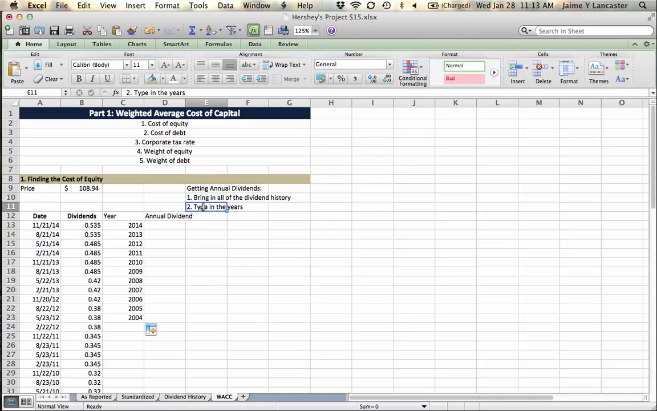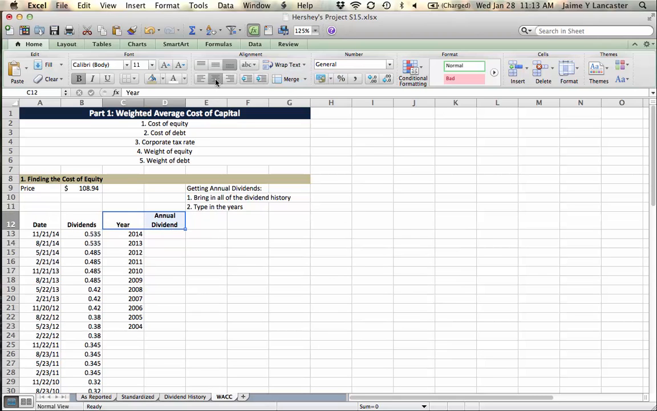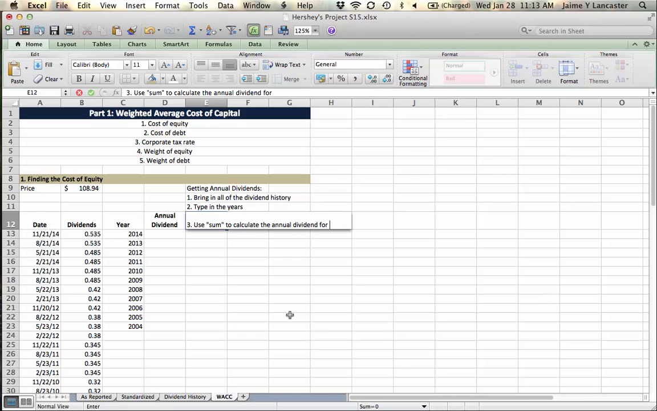So now I've typed in my years. I'm going to make these pretty because when they're pretty, you're happy. At least I am. Simple pleasures. Now I need to get my annual dividend. So the third step is to use Excel's function SUM to calculate the annual dividend for each year.